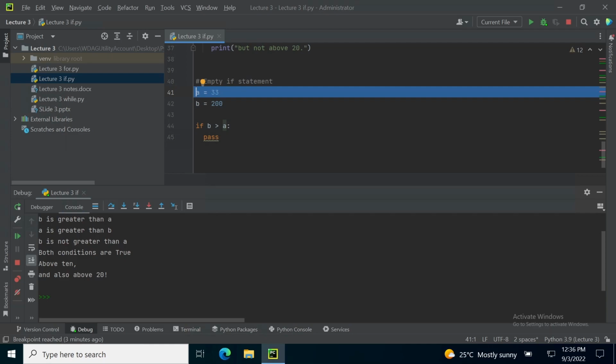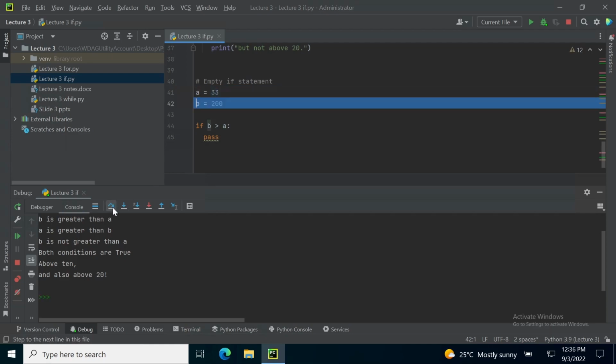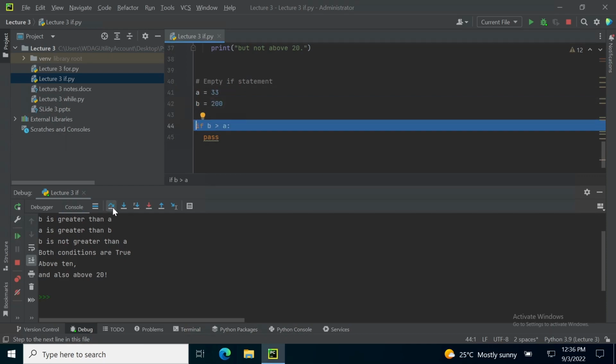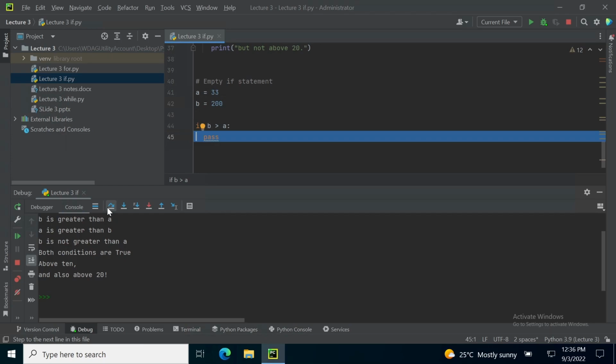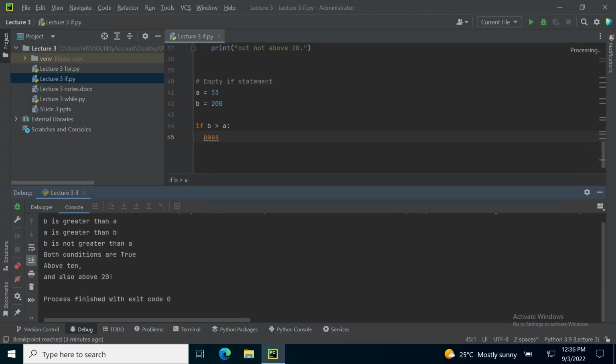Finally, an if statement cannot be empty, so the keyword that we can use inside an if statement is pass. If, for some reason, you do not want to write any statement inside if, you can simply write pass. The processor will continue the execution and will not perform any operation. This concludes our lecture.